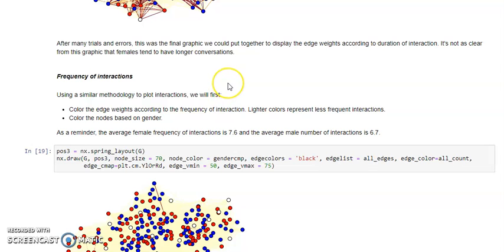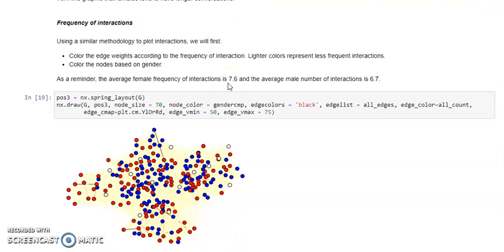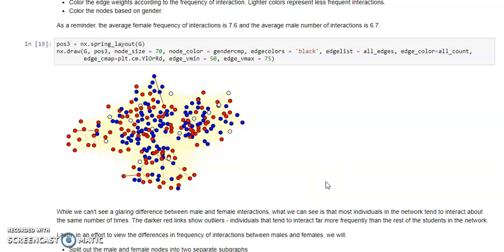We did something similar with the frequency of interactions, so the nodes and the edges are colored similarly. This doesn't show us much. We can't really see a glaring difference between the males and the females in the network, but what we can see is that most of the edges are colored yellow, which means that most of the interactions tend to happen at the same frequency. However, we do have some outliers, which indicates that those tend to be a lot more interactions than the average in the network, and that's between both females and males in the network.